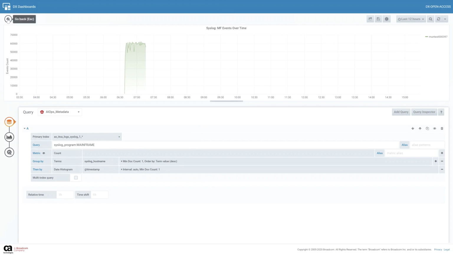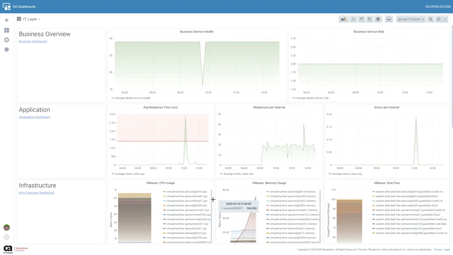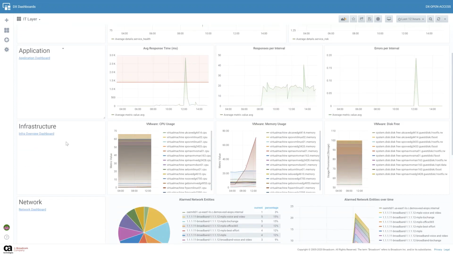As we said at the beginning, we have 6 different layers, starting with the business overview, showing some service-related KPIs like health and risk. Then we have the application layer that contains some key metrics coming from APM domain tools, like average response, responses per interval, and errors per interval. We have also set a threshold here to visually display that the average response time is above the threshold. Then we have some metrics from the infrastructure layer that we have copied from our VMware domain monitoring tools. Then some data related to network to show us the alarm host pie chart and also data over time.